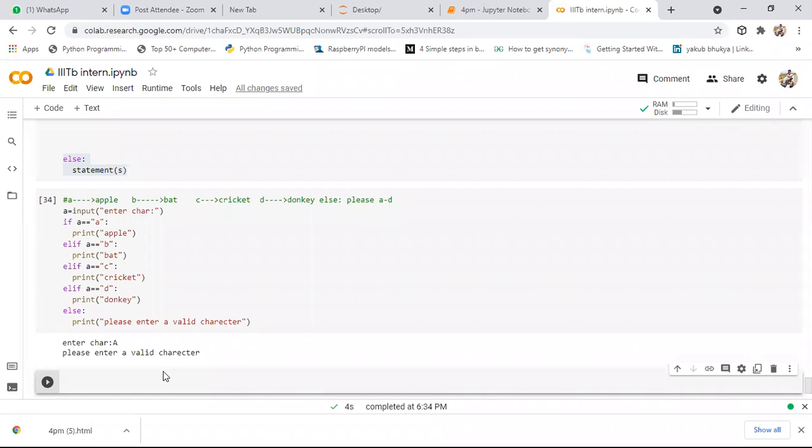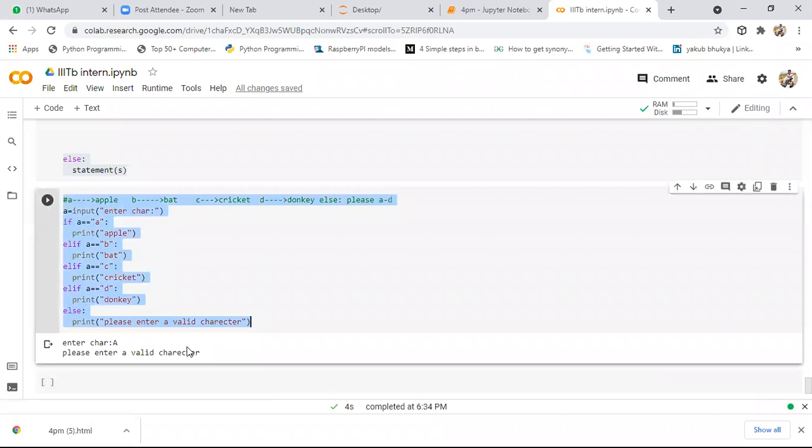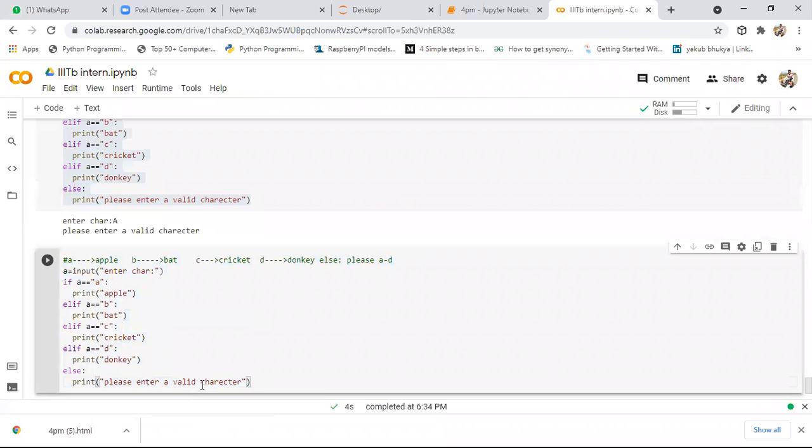See, remember guys, Python is a case sensitive programming language. It means capital A and small a are both not the same. That is about case sensitivity. There is a different meaning for a small case letter as well as a capital letter. Now I want to improve this program in such a way that if you give character small a or capital A, it needs to give output like apple. If you give either capital B or small b, it needs to give output like bat. Either a small c or capital C, it needs to give output like cricket.